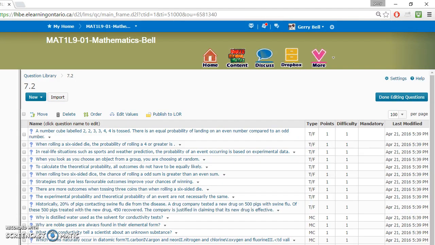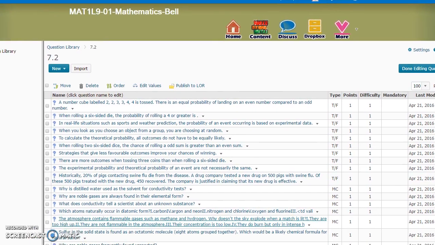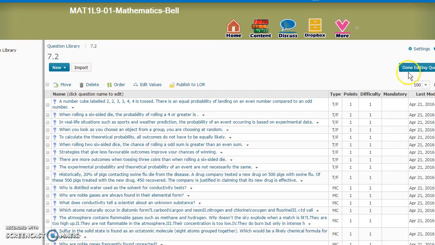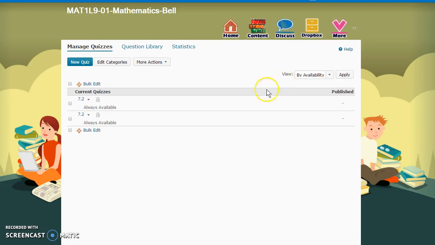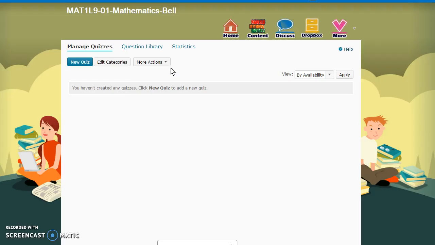Okay, so I saved it. Sorry, my Screen-O-Matic cast was right in front of the save button. Okay, so I've got all my questions here. I'm going to click Done, and I can delete these now. I don't need them anymore. One was a duplicate from earlier. Okay, so now I've got my questions in my question library.